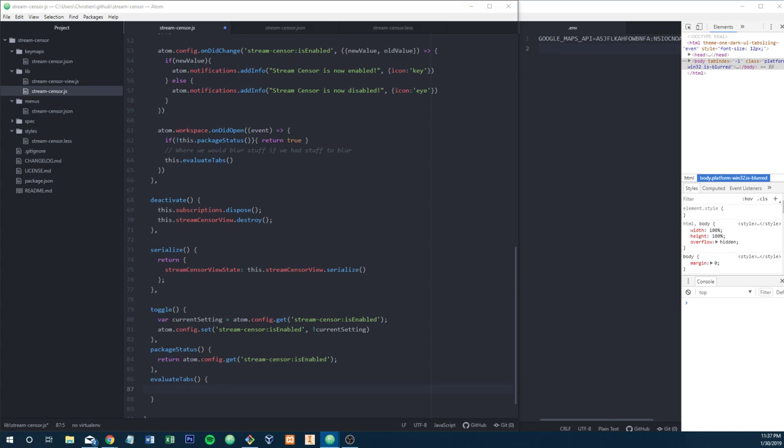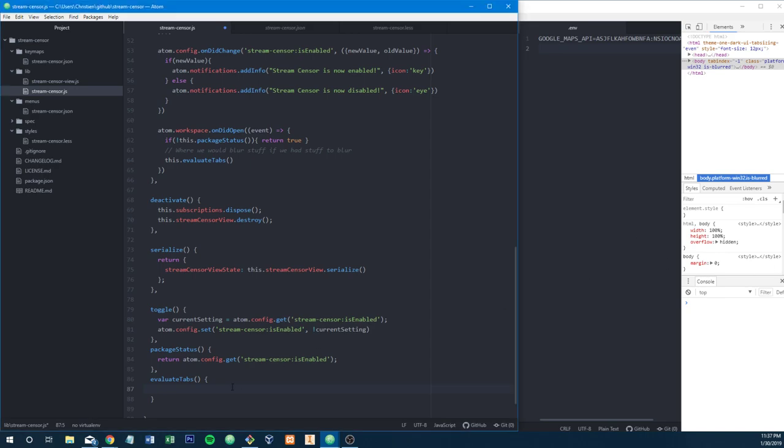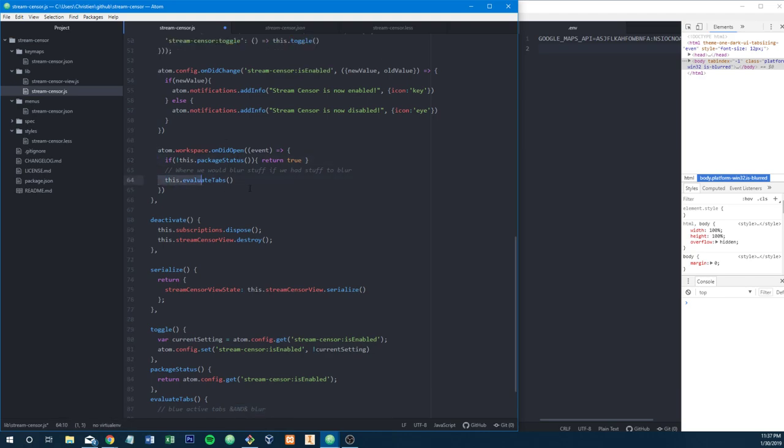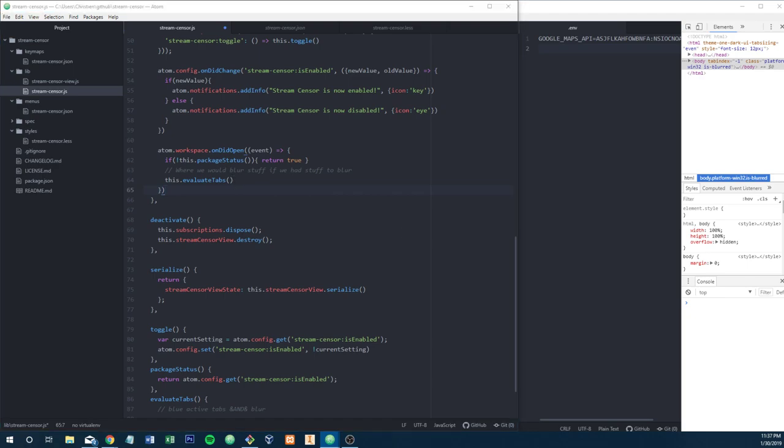Anyway, what we need to do is we actually need to do two things with evaluate tabs. This function is going to blur active tabs and blur any upcoming tabs, really, because what we're gonna do is just blur any active tabs, because onDidOpen calls this function and it will actually apply this function before the window opens. So we actually should be good.